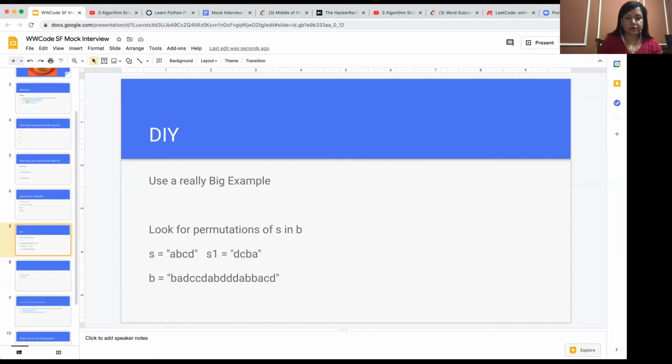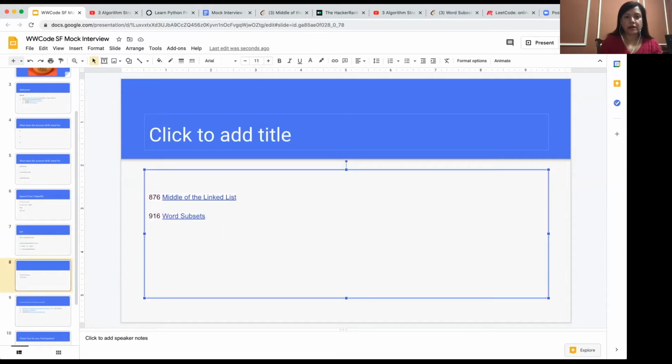So today, what we are going to work on is two problems. The first one is the middle of the linked list, and the second one is word subsets.